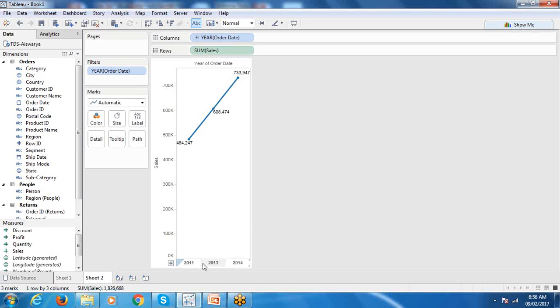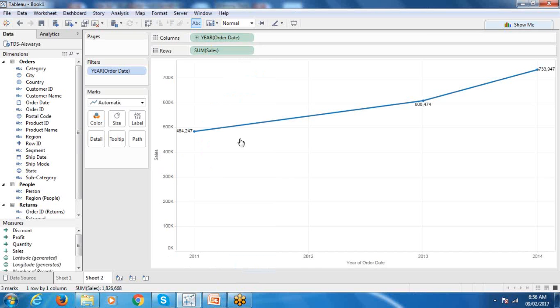So can you tell me now what is the difference? In discrete, we can show the values we want, but in continuous it shows each and every year, 11, 12, 13, 14. Yeah, but on the chart it is not showing 2012, right? Yes, sir. Sorry, sir, I got confused actually about discrete and continuous.